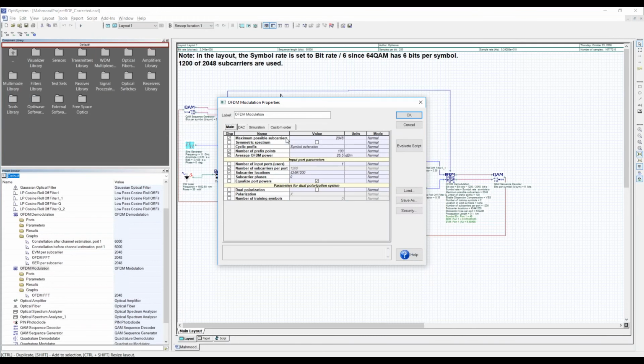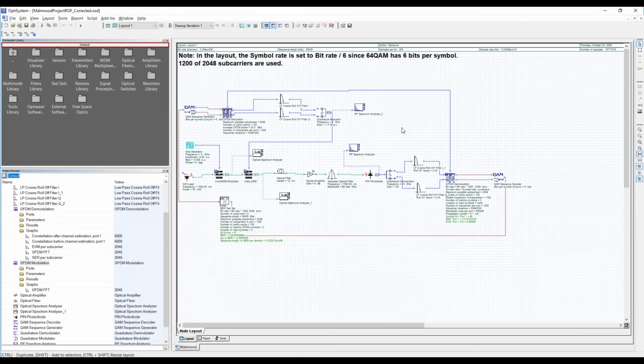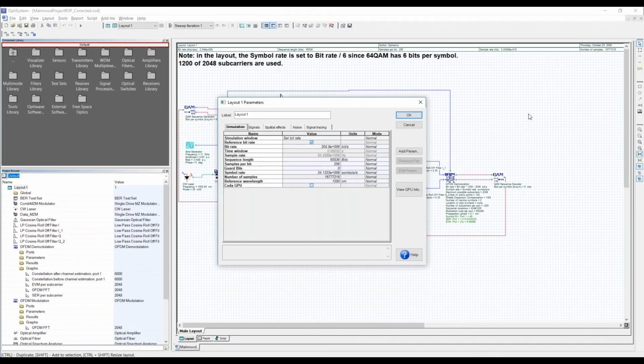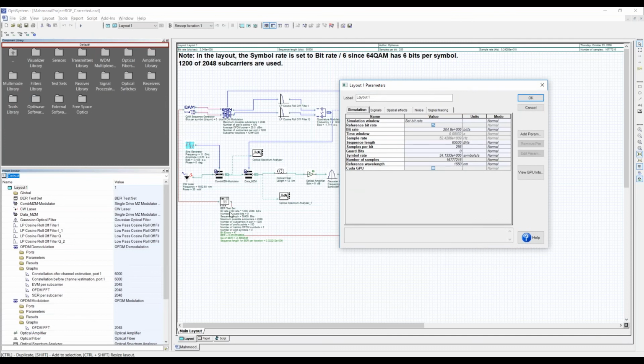For OFDM, you can control the number of tones, the subcarriers, and you can control the location of the subcarriers. You can control the average power of each one, and so on. Now, once you set up the project here, one parameter you can control from something called global parameter is the number of bits generated by the BERT. So in this simulation you have 65,536 bits, and each bit has 256 samples.